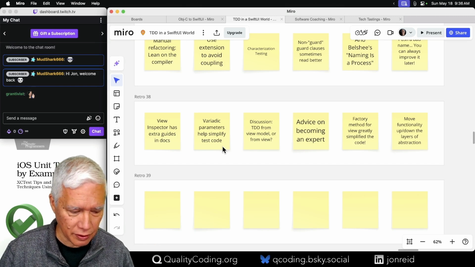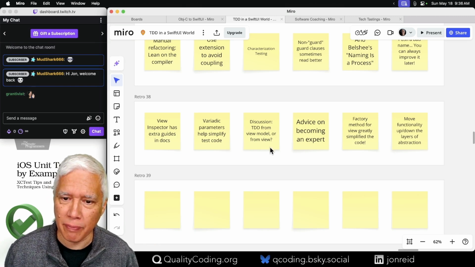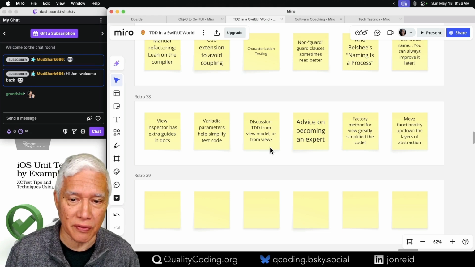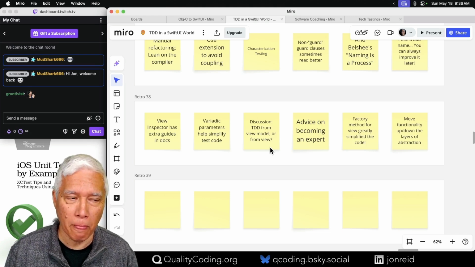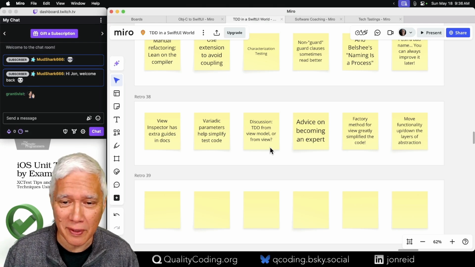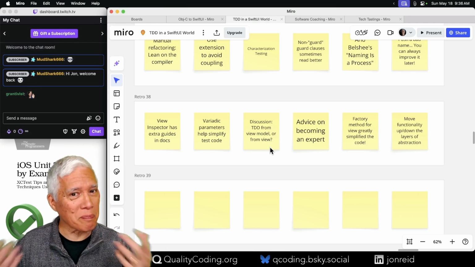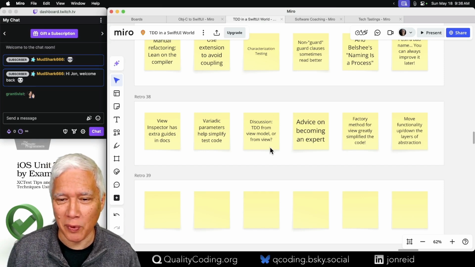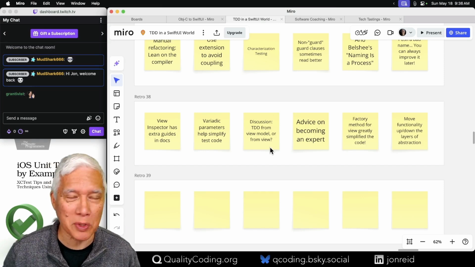We had a discussion last time about where do you TDD? Do you go from the view? Do you go from the view model? Do you even need to do it this way that we're doing it from the view? There are trade-offs. And we're trying it one way, but that's not the only way. Maybe we'll try it the other way next time.